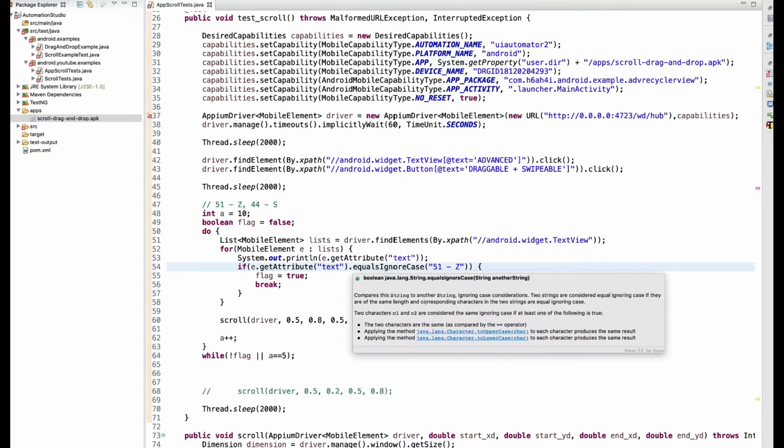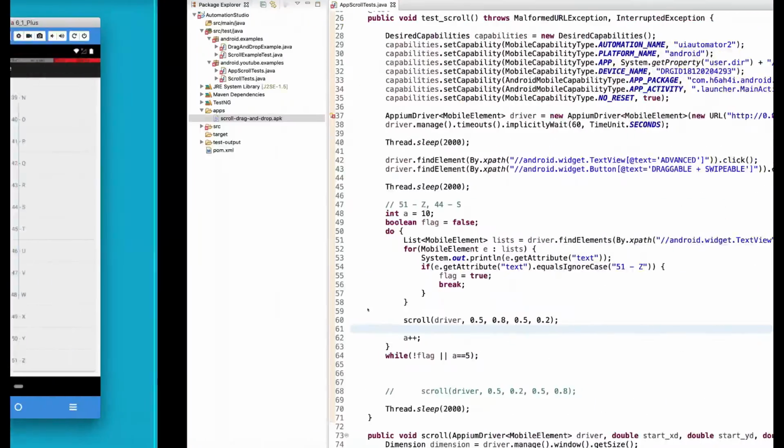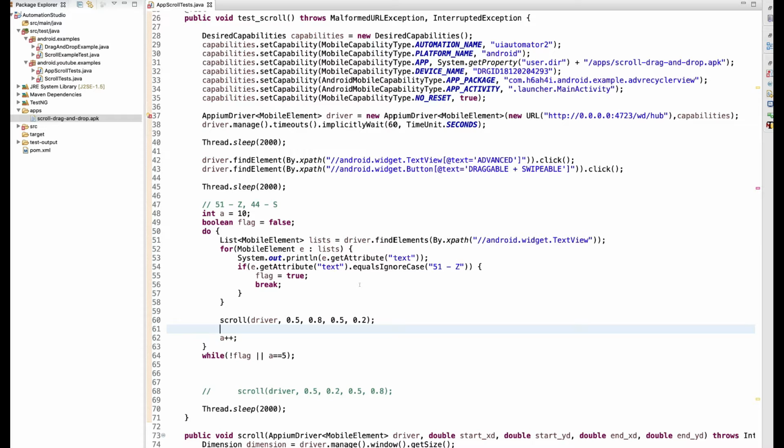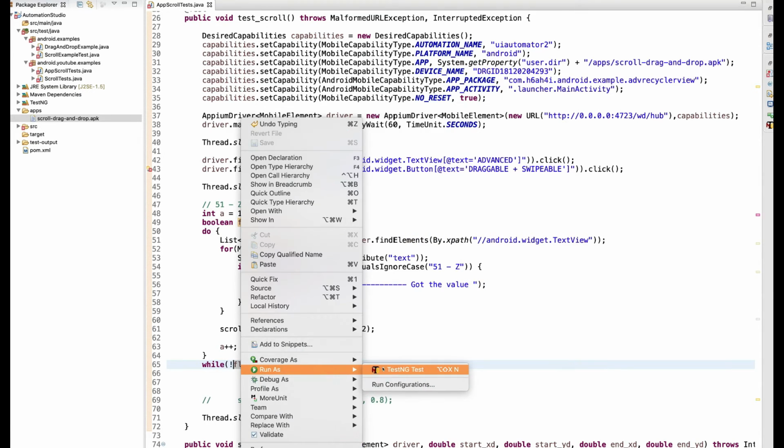Okay, so probably we need to add one message. Once we get the value, then we should display some message, like, hey, we got the value. So before the break I will put one print statement where I will pass a message like "got the value", so that once it finds the value, it displays this message, and we get assurance on the terminal that yes, we got the value.